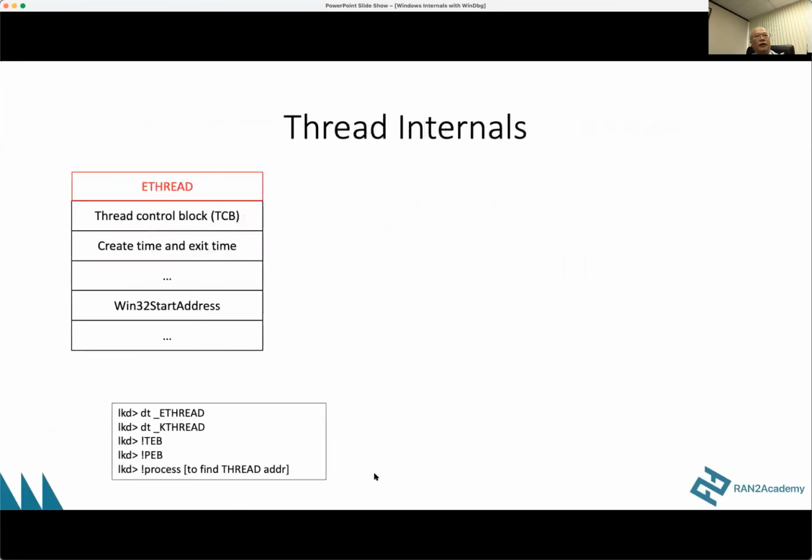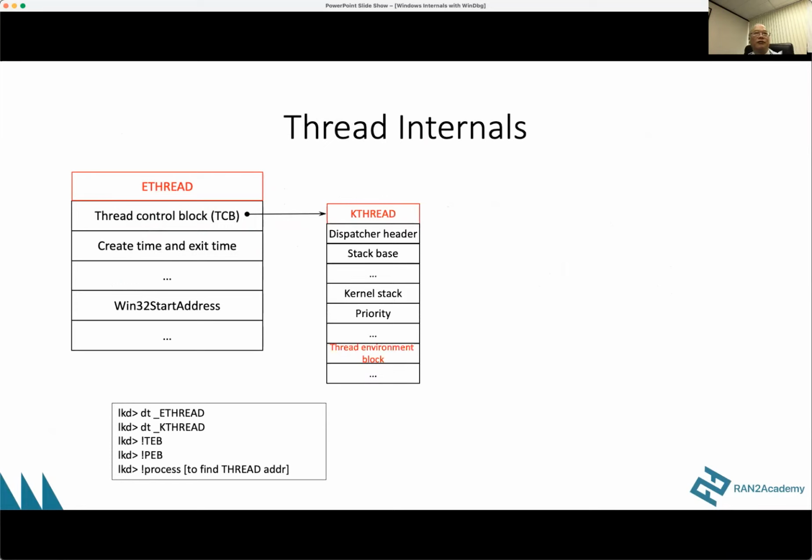So a thread does have its internal structure, including the TCB, just like the PCB, and also the create time and exit time. The TCB is the location pointing to the KTHREAD. KTHREAD has different structures, including the stack base and kernel stack. Remember that I mentioned in class, kernels do have a stack. And also there is priority, I think from 0 to 15, totaling 16 levels.